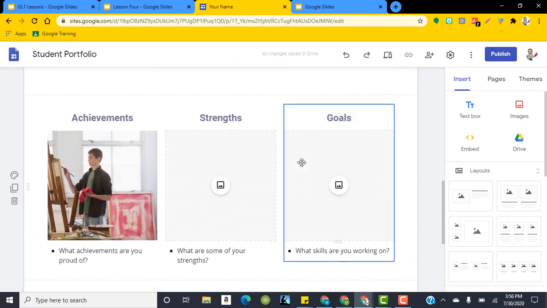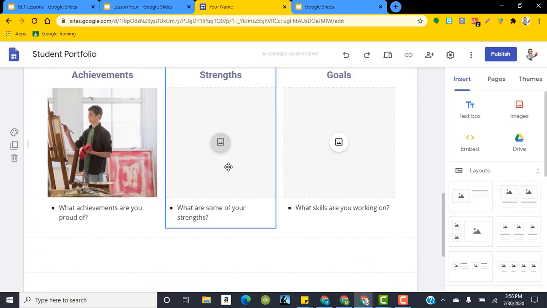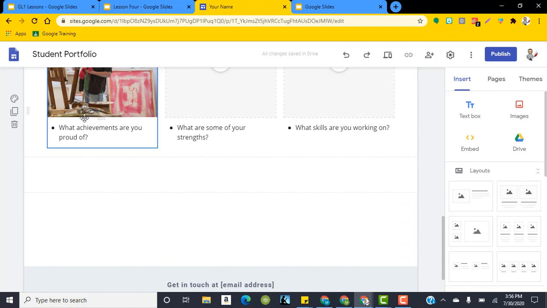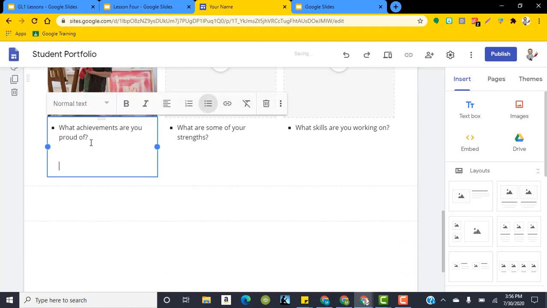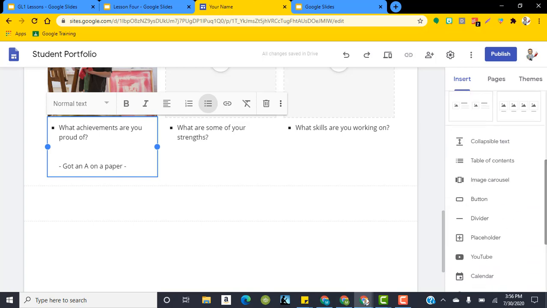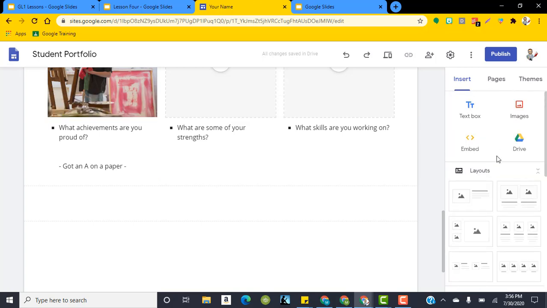Now, what's cool with this is on the high school level, or really any level, if they really wanted to, they could go down here and answer what achievements are you proud of? Maybe they put in something like got an A on a paper. Great. Now, what about actually inserting that paper there, right? On the right-hand side is your toolbar. This is where you can do a lot of different things.